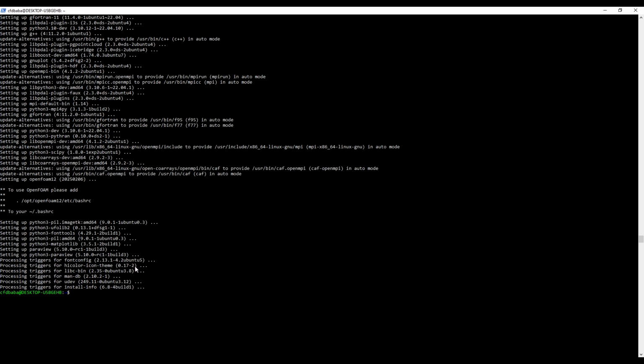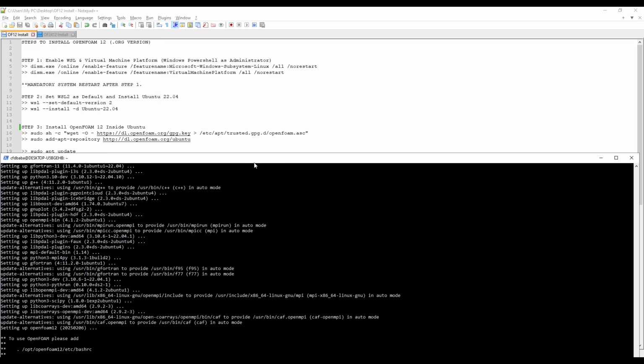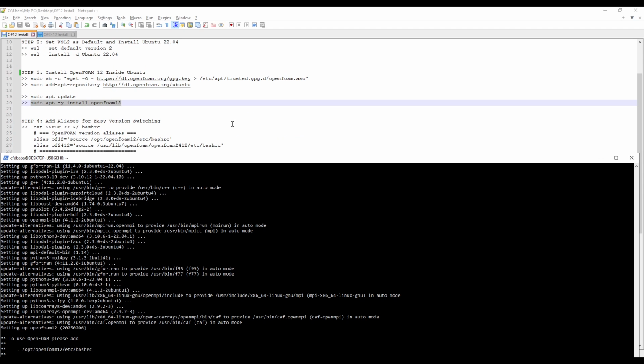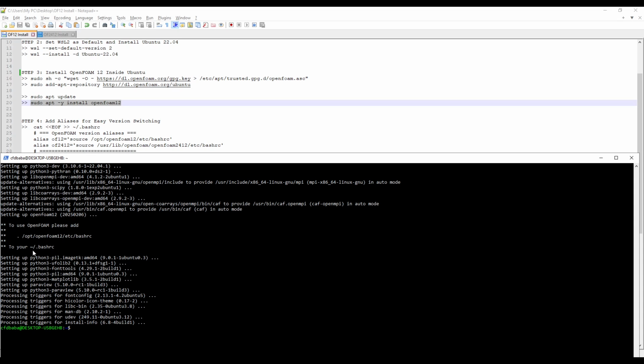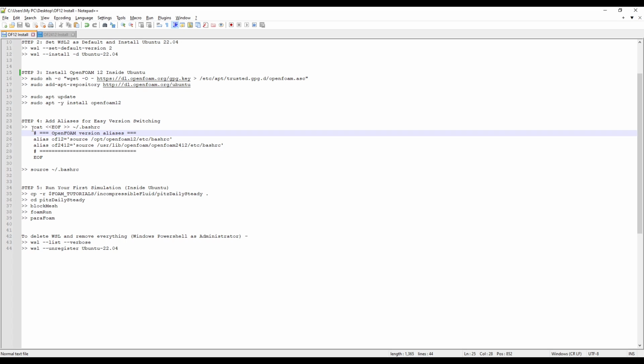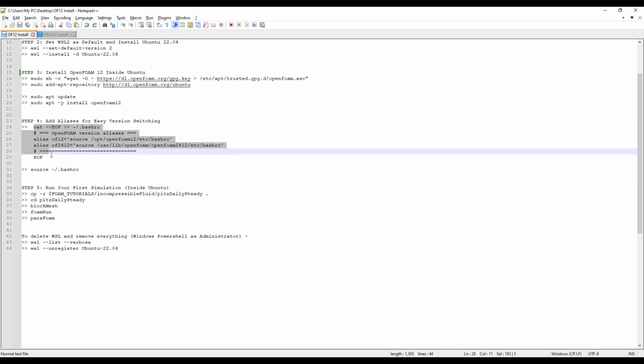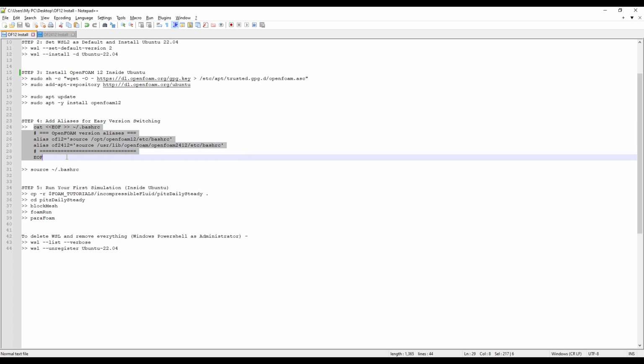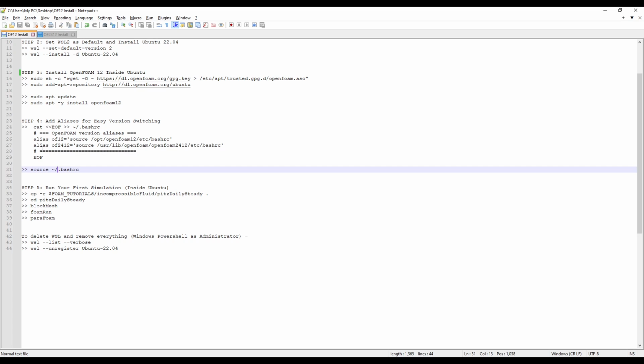Once the installation is finished, we will move to the next step. Once OpenFOAM is installed, we need to source it to our bashrc. I have created some simple commands that will modify your bashrc file automatically, and then we will source it.